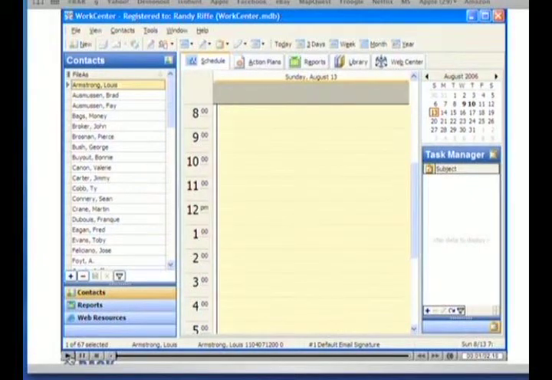Synchronizing your Calyx Point data files into WorkCenter. WorkCenter gives you a quick and seamless process for syncing your Calyx Point borrower and prospect files into WorkCenter. WorkCenter is a relational database.